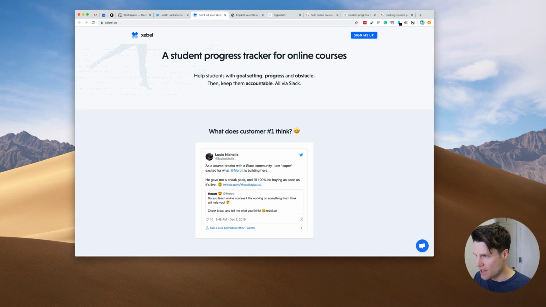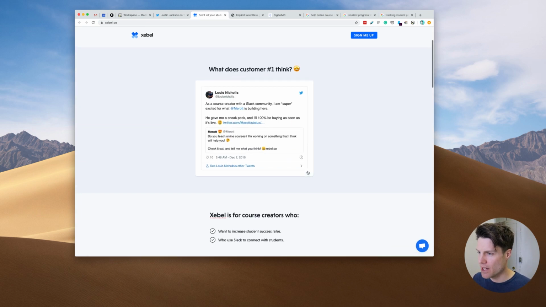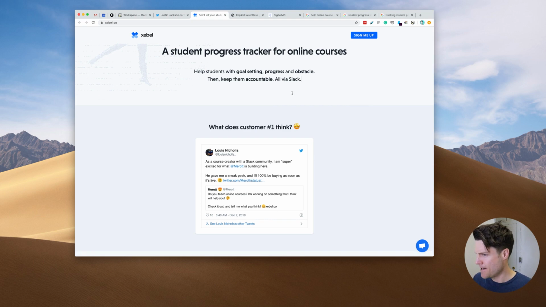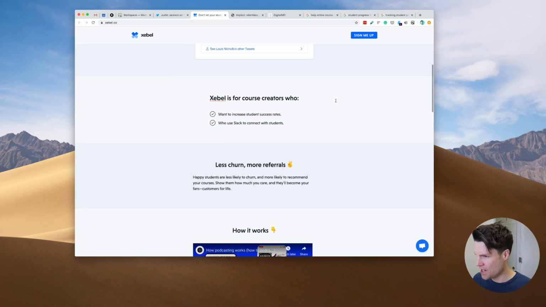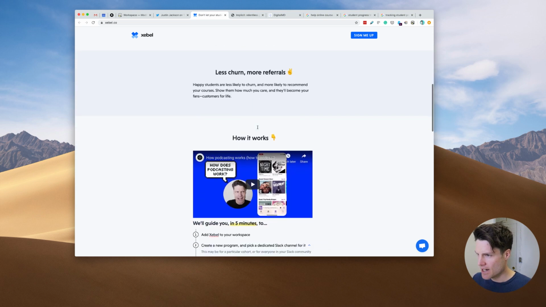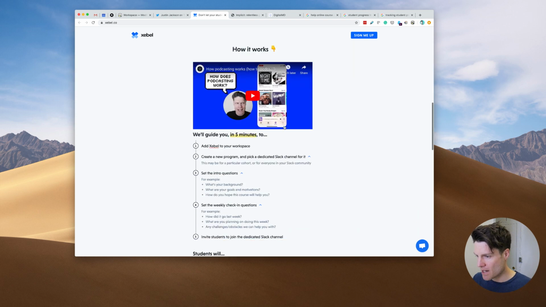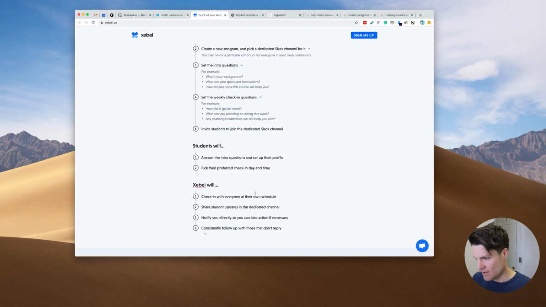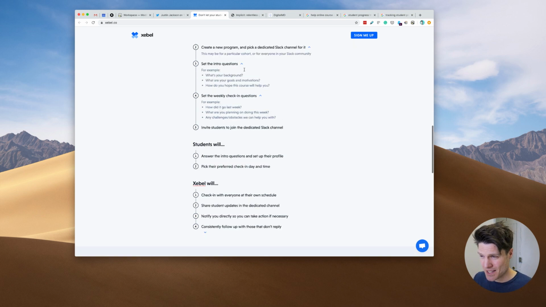Overall, I would change the headline, change the subheadline. I would put an image of the product here, and change this here. Reduce some of that. Less churn, more referrals. I like that. I think that's good. How it works, maybe add a video. And then if you want to keep this section, to me, this just feels like a lot.